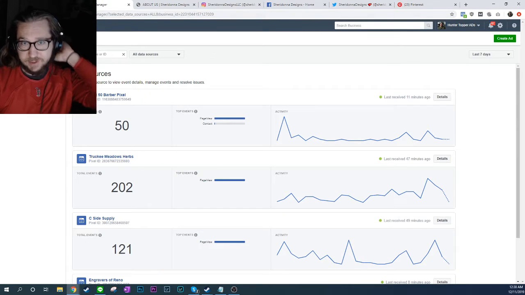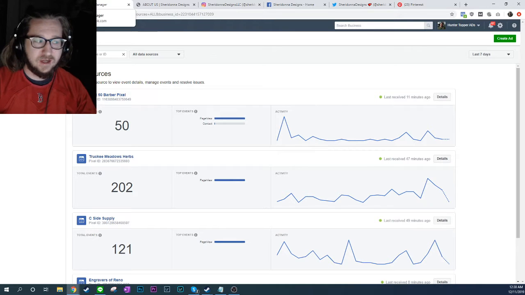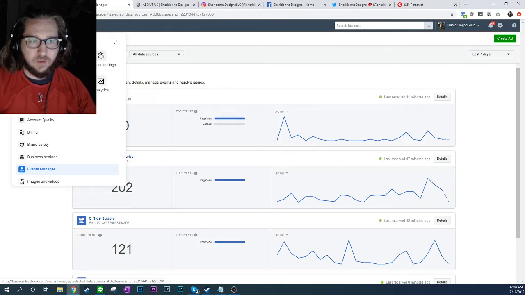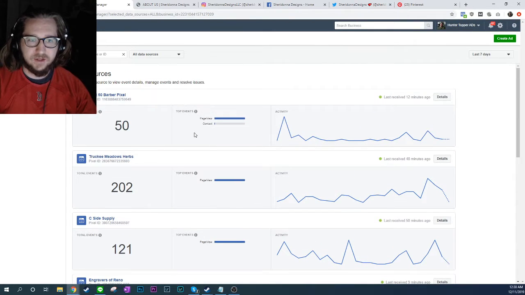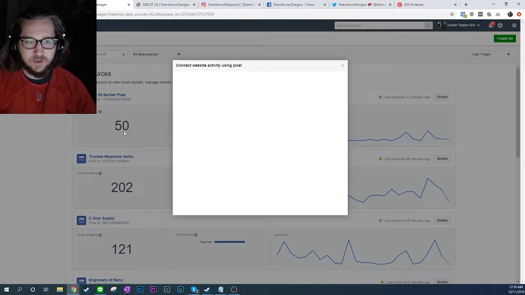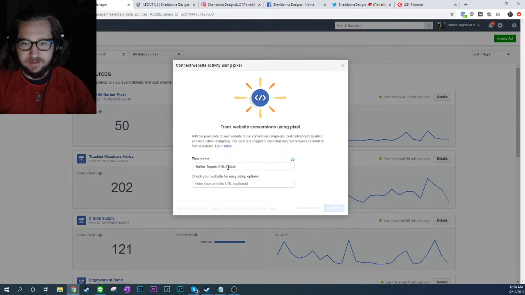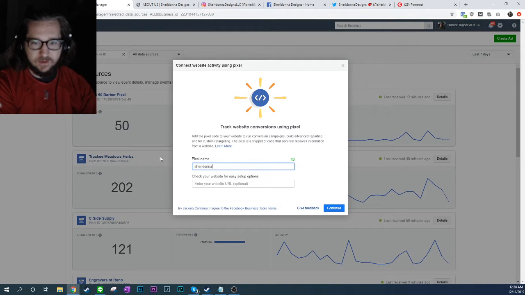Go to business.facebook.com. If you don't have an ads manager just yet, I'd highly recommend getting one there. It's free. And then when you go there, you hit the little box icon and then hit Events Manager. Events Manager is going to lead you to this page. These are a few clients, but yours will be blank. You just hit add data source, Facebook pixel. This little thing will pop up. You're going to name it after your business.